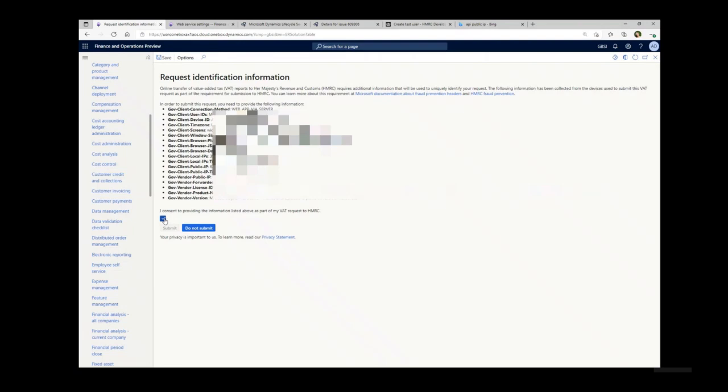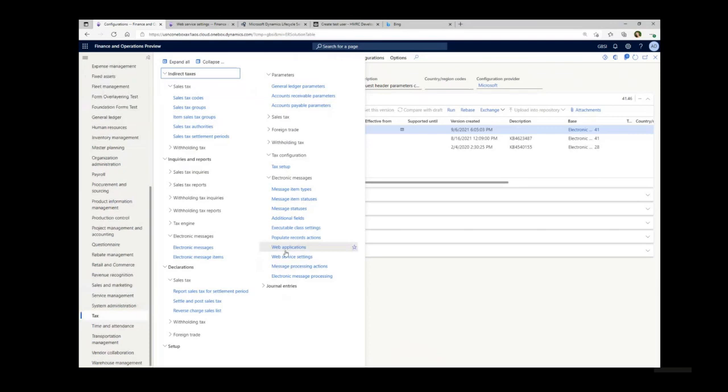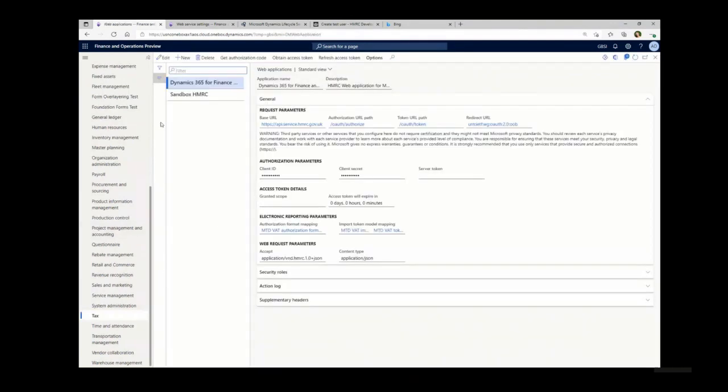Basically, in a general scenario, our business user would mark this checkbox and click on the Submit button. In our case, now we do not need to submit anything anywhere. So we just close the page and go next to the Web Applications page. At this moment, all the necessary setup in the electronic reporting is completed. And the next step is in the Web Applications page.